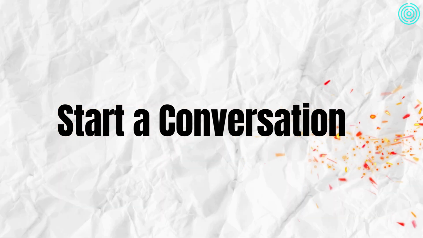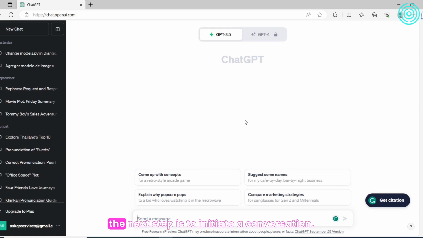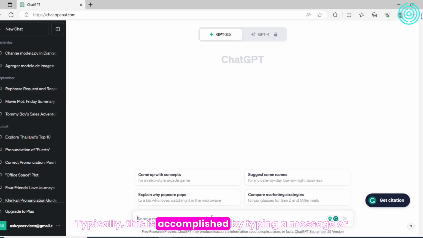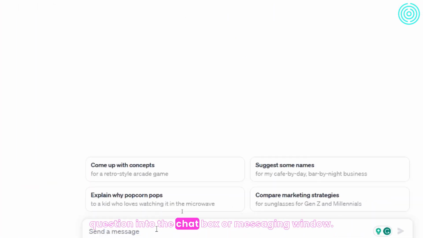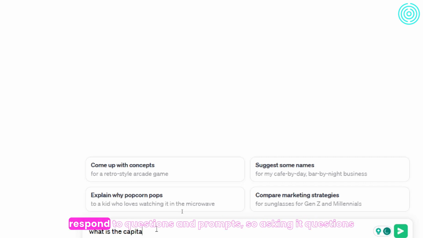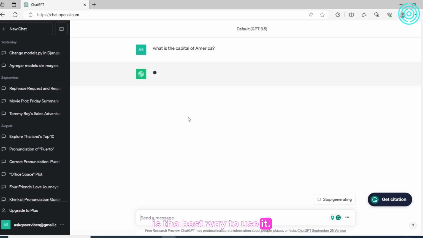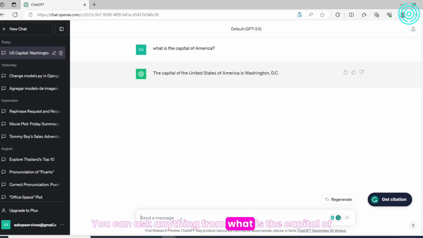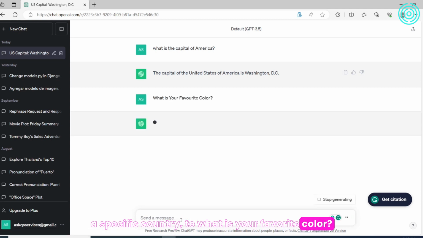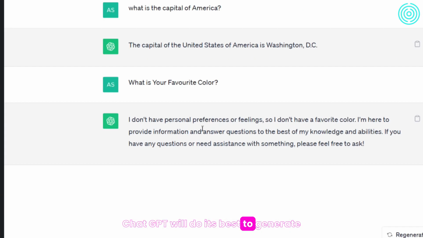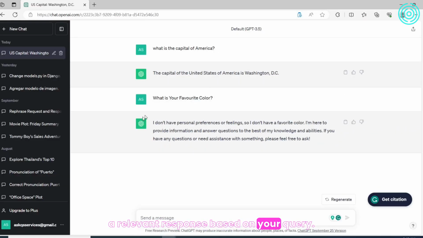Step 2. Start a conversation. After logging into ChatGPT, the next step is to initiate a conversation. Typically, this is accomplished by typing a message or question into the chat box or messaging window. Keep in mind that ChatGPT is designed to respond to questions and prompts, so asking it questions is the best way to use it. You can ask it anything from, "What is the capital of a specific country?" to, "What is your favorite color?" ChatGPT will do its best to generate a relevant response based on your query.